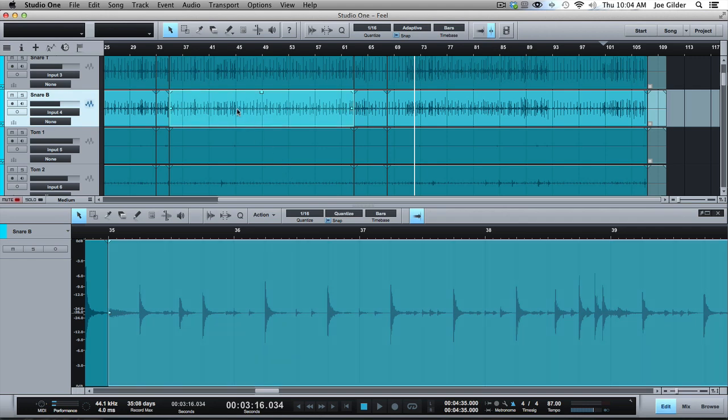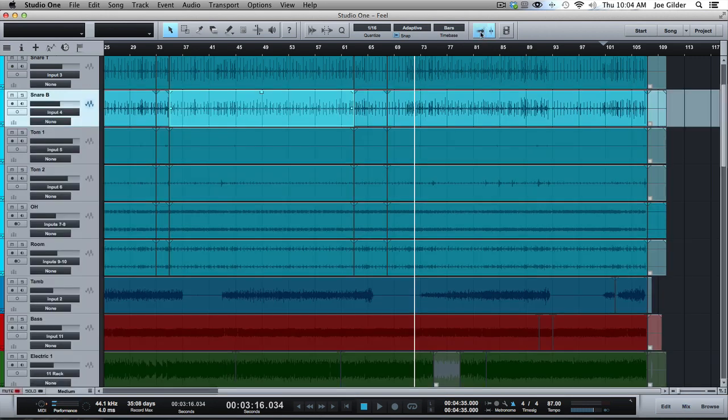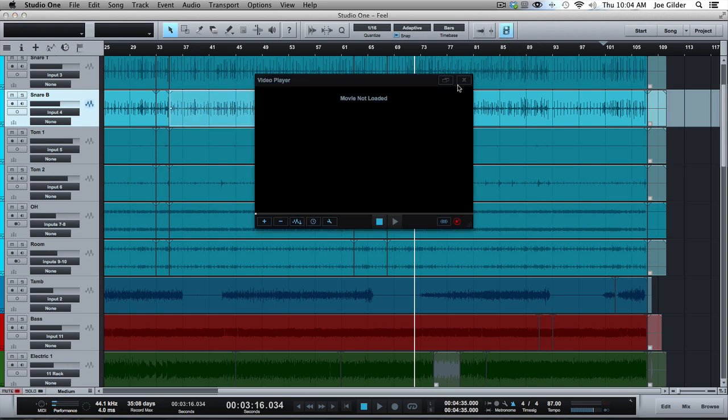That's actually not true. Never mind. That doesn't do what I thought it would do, so I'm going to turn it off. I never use it. And then over here, there's a video player. If you import video into your session, this pops that up and back.